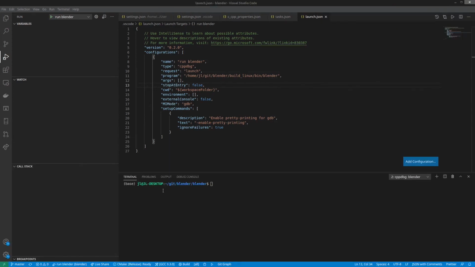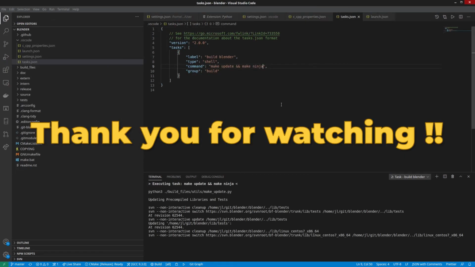I think Ubuntu is easier than Windows because most of the GNU tools were already installed, or you can install them easily. This is all about the build and debugger process in Ubuntu 20.04.